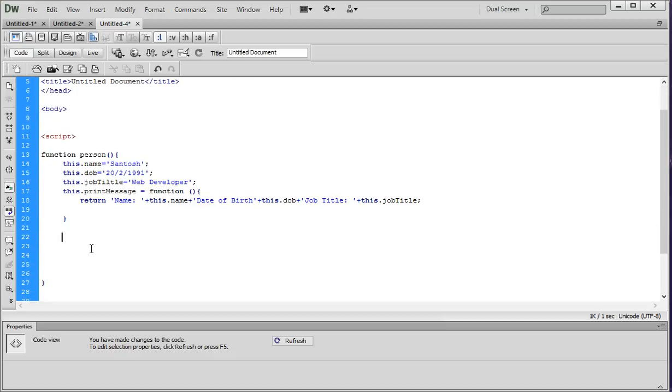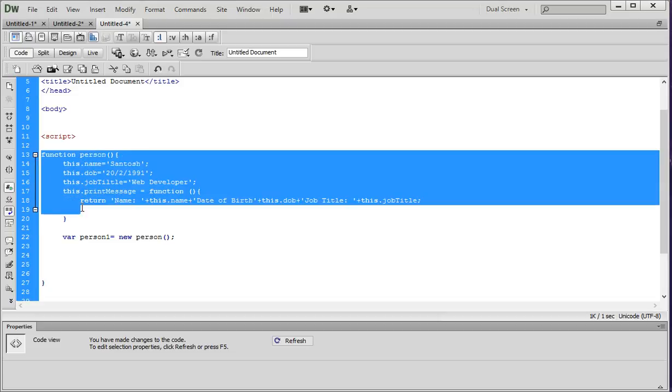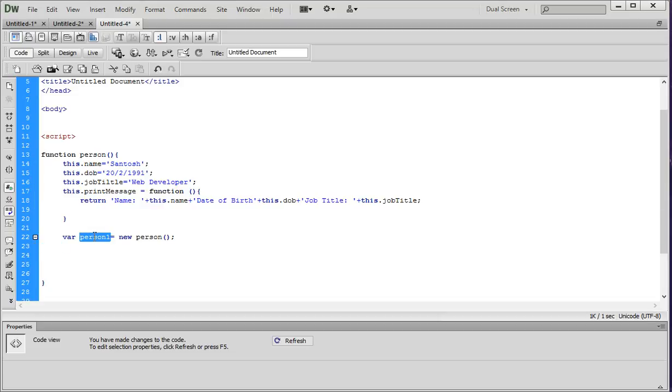So we need to create an object here. How do you create an object? It's very simple. I say var person1 equal to new person. Now what we did is we created an object of this function, which is person1. Now this person1 has access to the properties of this function, which are name, dob, job title, as well as the function, printMessage, all of this.